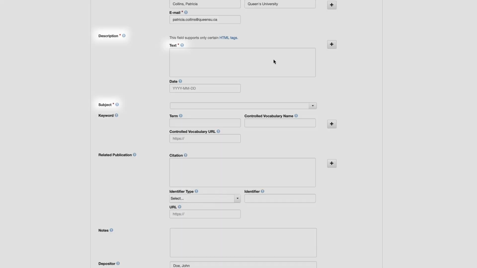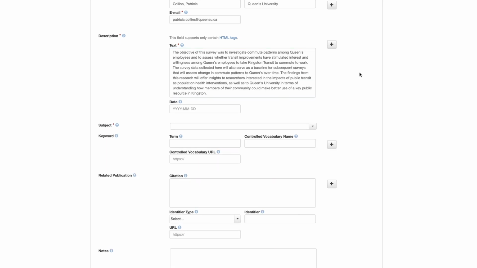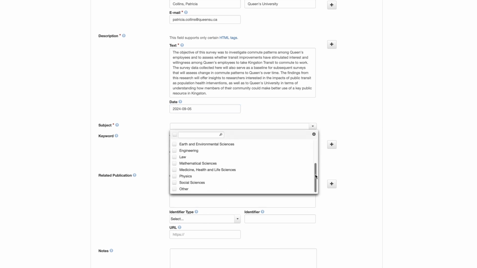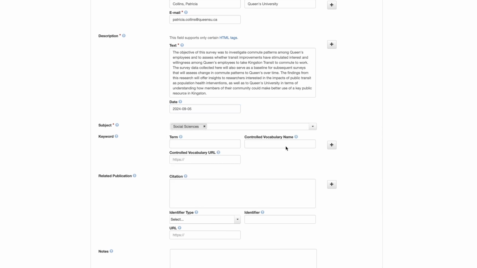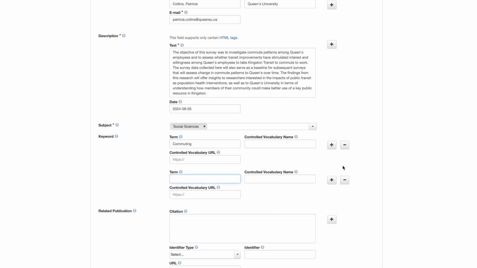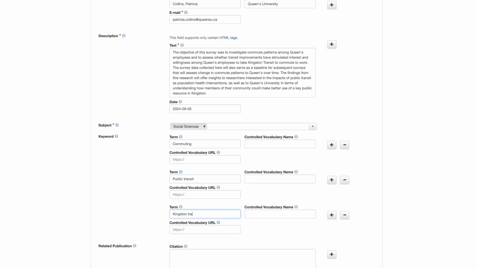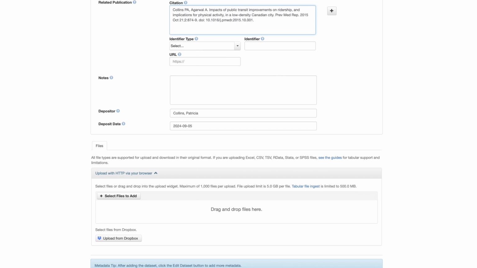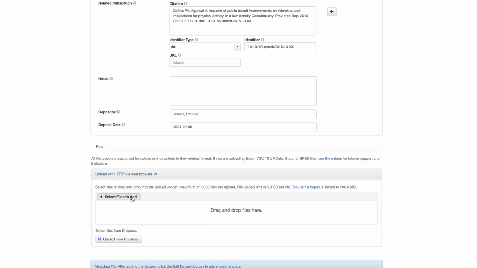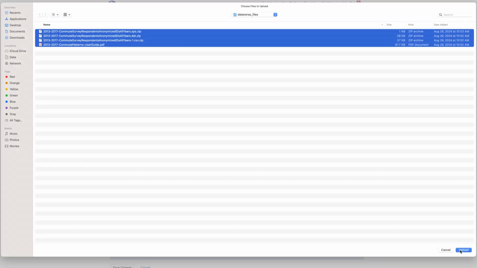Continue by entering other required fields, shown with an asterisk, and optional fields about the dataset. In the description field, summarize the purpose, nature, and scope of your dataset. In the subject field, select the appropriate subject from the drop-down menu. Beside the keyword field, enter terms that best describe important aspects of the dataset. You can also list out all the related publications, such as journal articles that reference the dataset, in the Related Publications field.